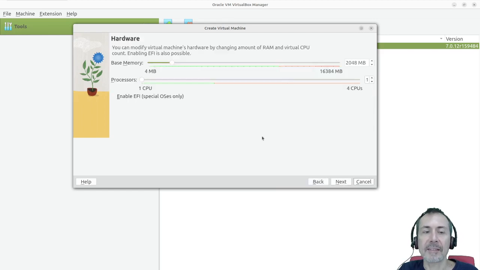And in the next screen, we will set the memory and the processors that we will use for that virtual machine. Remember that when the virtual machine is running, it will use this memory and this kind of processors. Well, more or less. The memory, it will take that amount of memory from our real memory. So for example, this is the memory that I have in my computer.